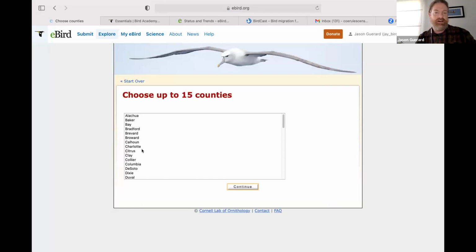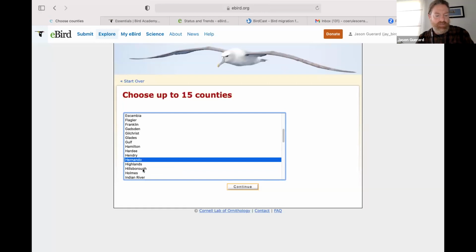eBird didn't have an app in 2009. I don't even think the iPhone was an event. It was right before the iPhone came out, I believe, maybe just after. So eBird didn't have any app yet for that, and it was difficult to navigate to the website. So I used this. So I did say Hillsborough, Hernando.